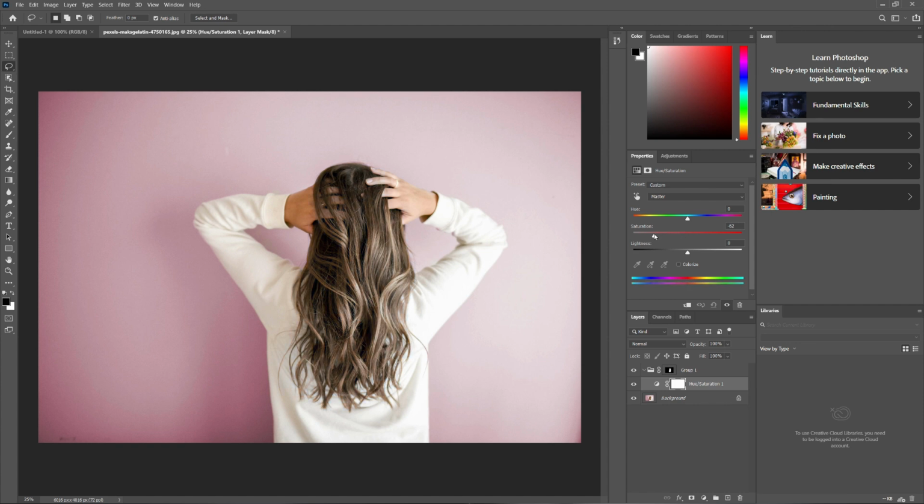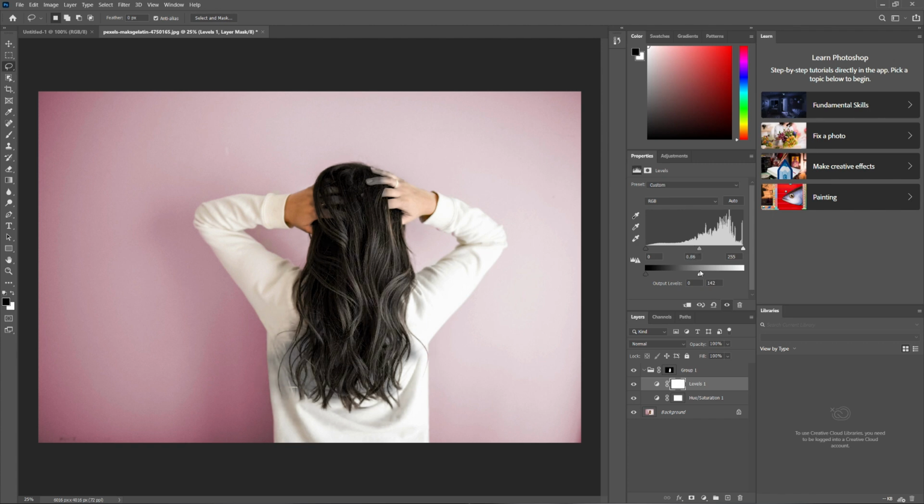Drag the saturation slider all the way to 80 to desaturate the hair color. Next, go back to the Adjustment Layer icon and create a Levels adjustment layer. In the Properties panel, adjust the mid-tone input level to 0.85 and the highlight output level to 145. These adjustments will help blend the hair with the new color. After making the adjustments, close the Properties panel.